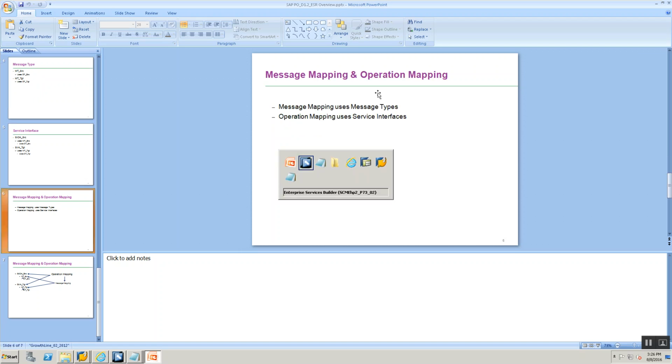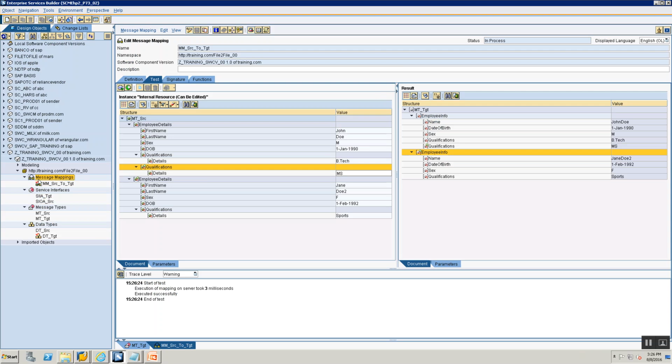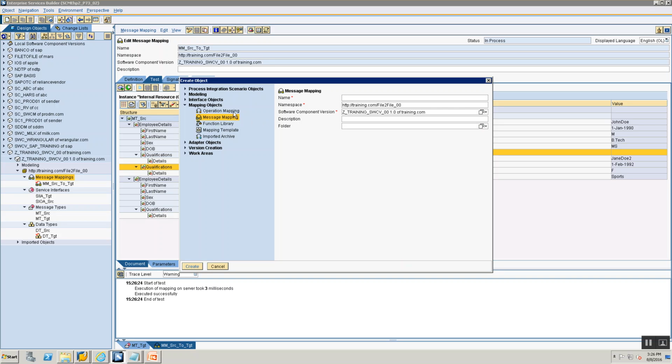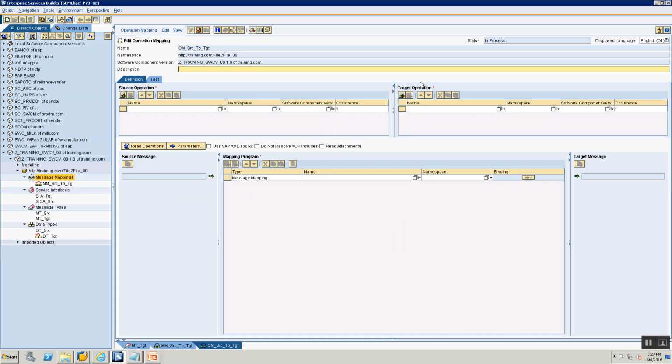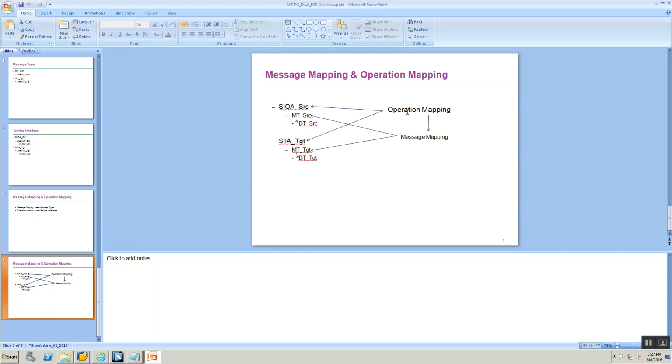After I've defined a message mapping, I need to define my operation mapping. How do I do that? Right click, say message mapping, right click, say operation mapping. Make sure you're within the mapping object, select operation mapping, give the name OM SRC to target. Okay. Make sure that the namespace is file to file, and say create. It asks for a source operation and a target operation. Remember, I had mentioned operation mapping uses the source interface, target interface, and it uses a message mapping, right?